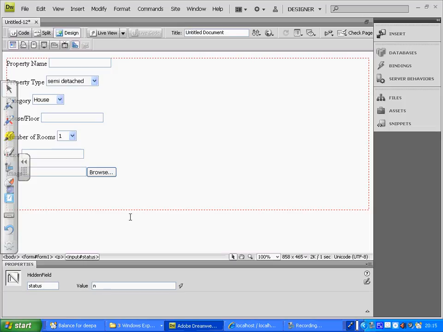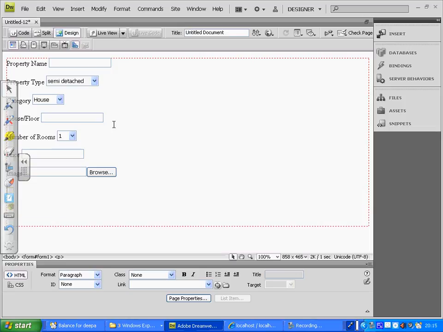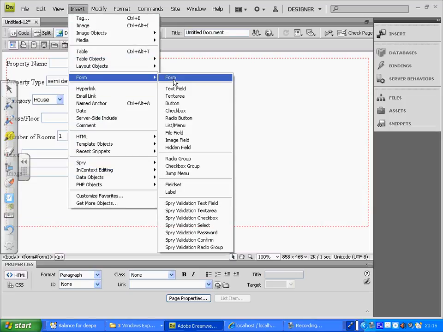So I've got this, and then I'm going to have my submit button. So insert, form, and button.